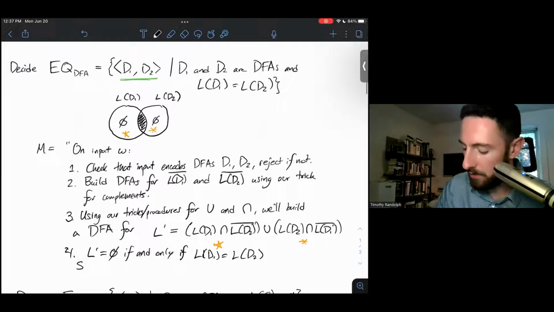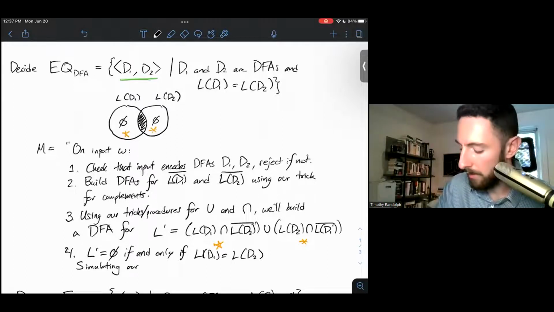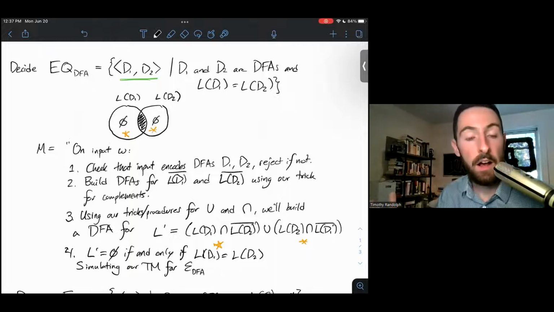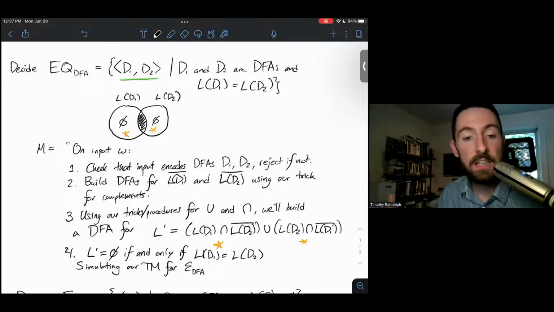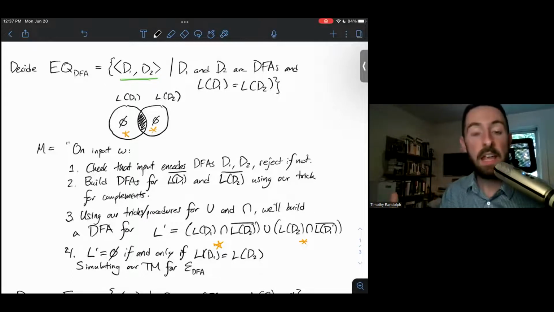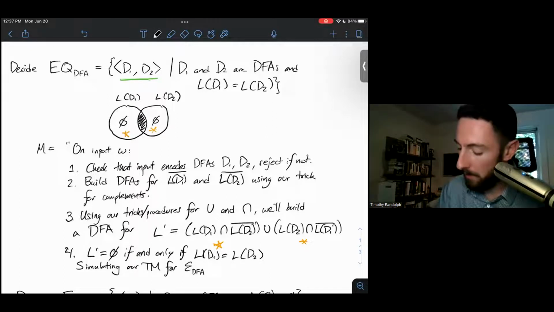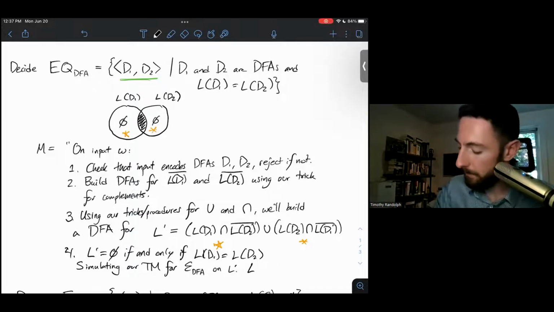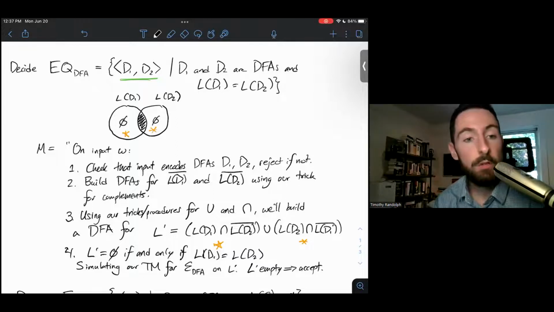So we finish by simulating our TM for E sub DFA. That is the Turing machine that checks whether a given DFA accepts any strings. And we do it on L prime. So if L prime is empty, we accept. And if L prime is not empty, we reject.